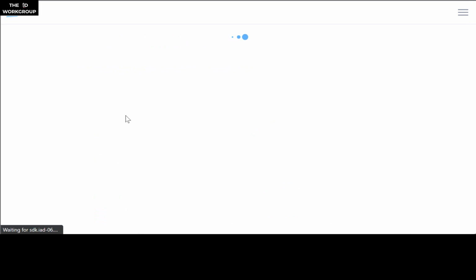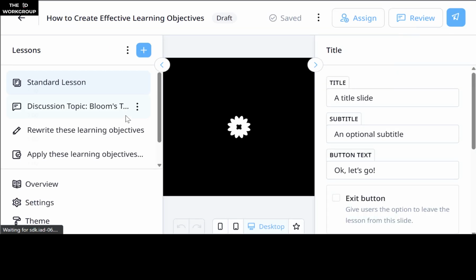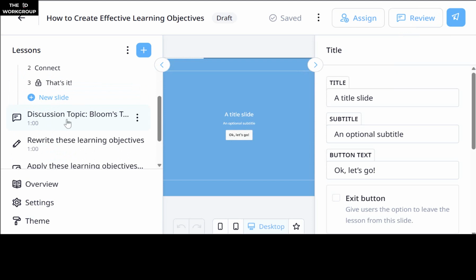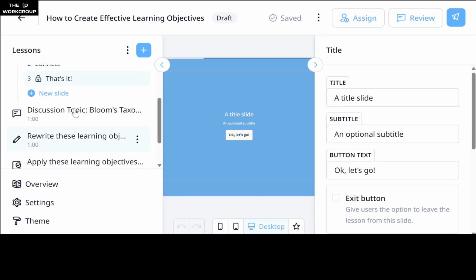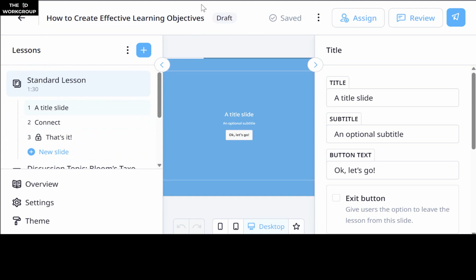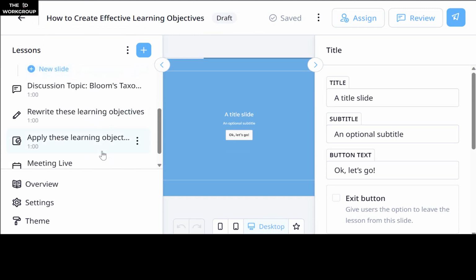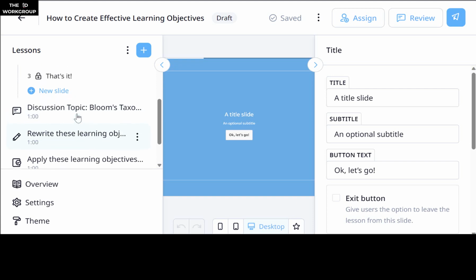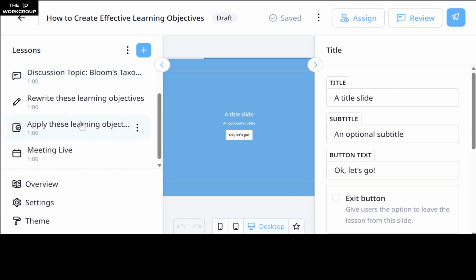But the benefit to really having this discussion topic within the lesson, within the overall course, is because you can contain all of the activities in one and make sure that they're taken and completed in a chronological order that you choose. So I think that's great. And they do a good job at making it super easy to create a course. Now, that's the discussion topic.